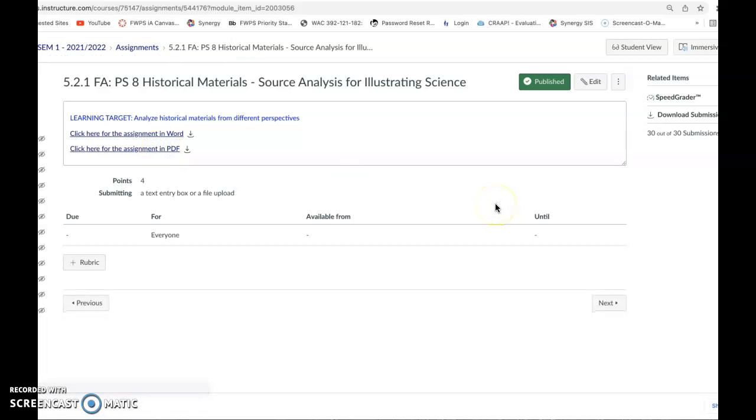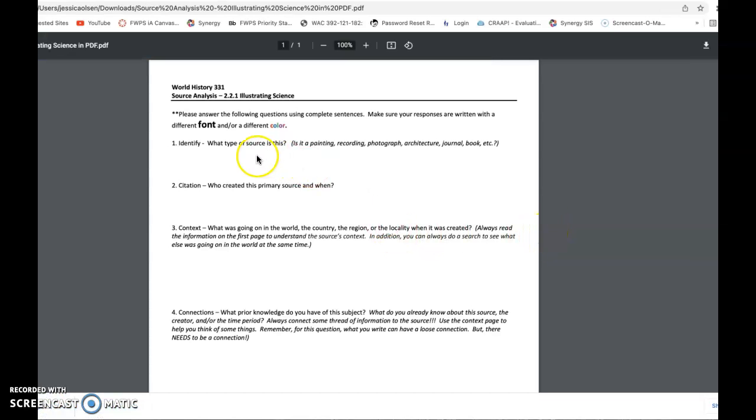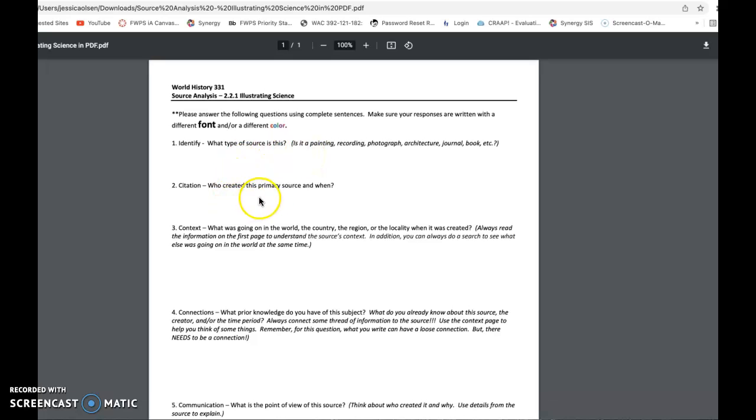I know that you can open this. You've submitted it with a different section in Apex. So when it says what type of source is this, you're going to say sketch, who created this primary source and when. If you want to list all of the scientists that created those sketches, you can. If you want to focus on one of them, you can.